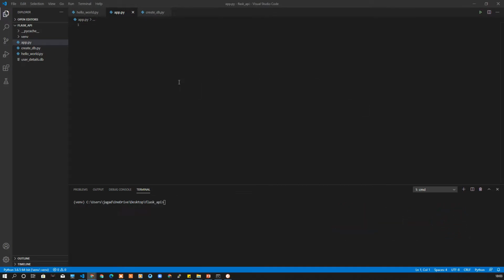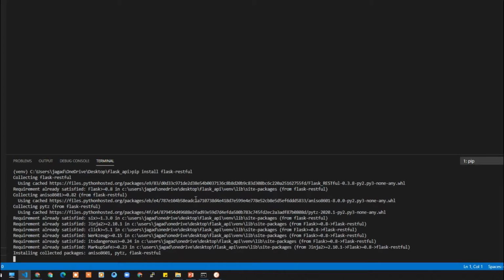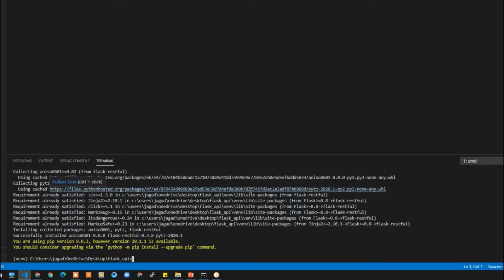So what I have done is I have created and activated my virtual environment, and I have a file named app.py. I am going to write all the code over here. Before writing the code, I need to install Flask RESTful. Let me install that. pip install flask-restful. This requirement is already satisfied. Okay, Flask RESTful is installed.